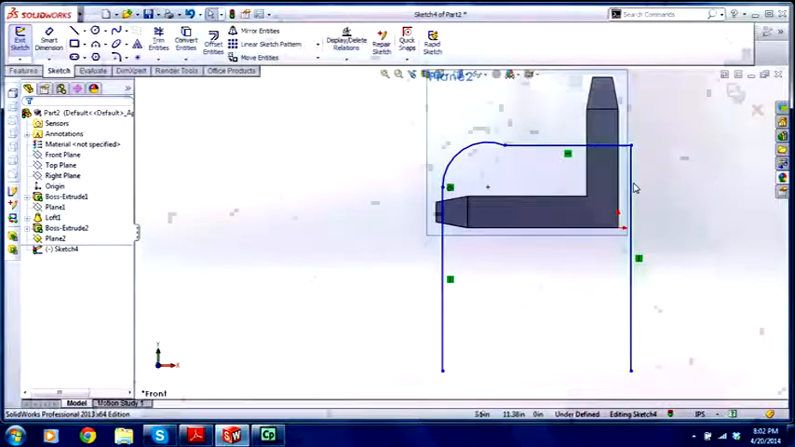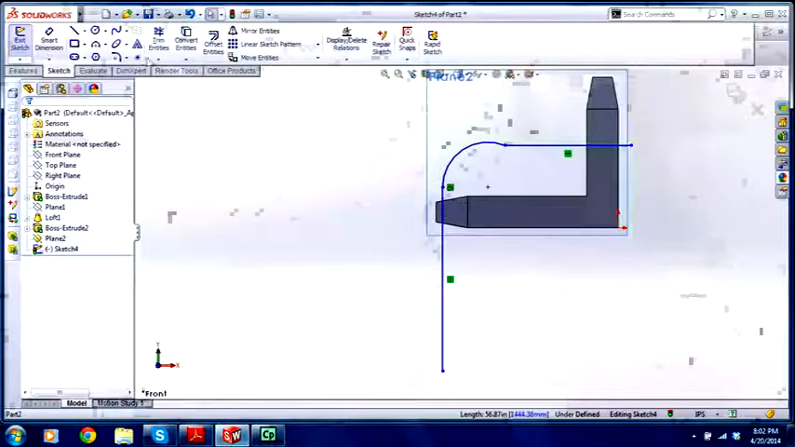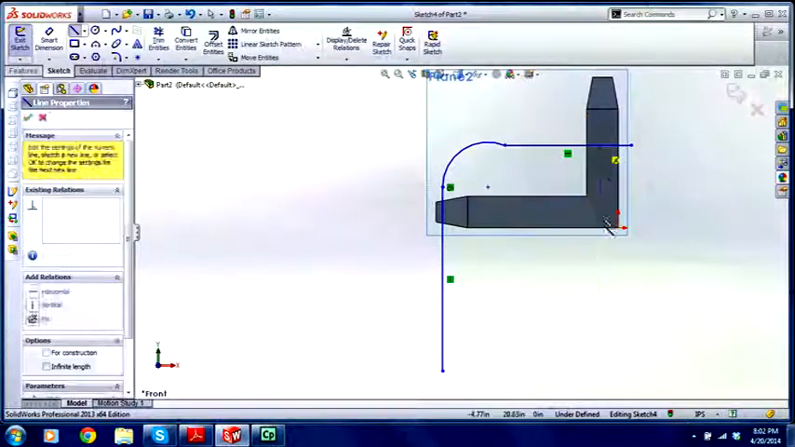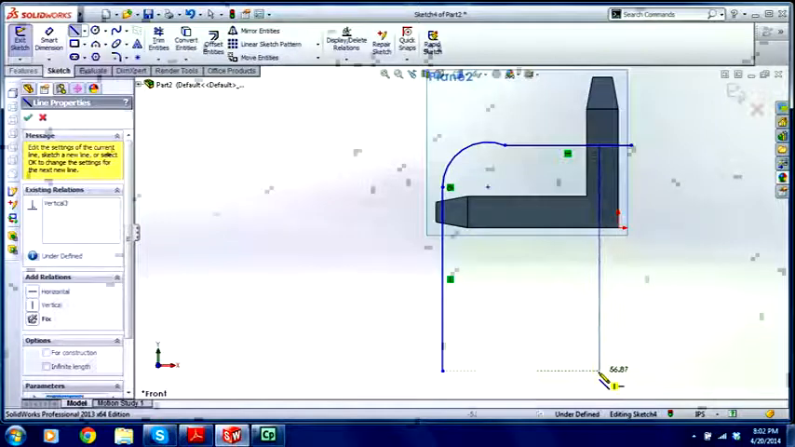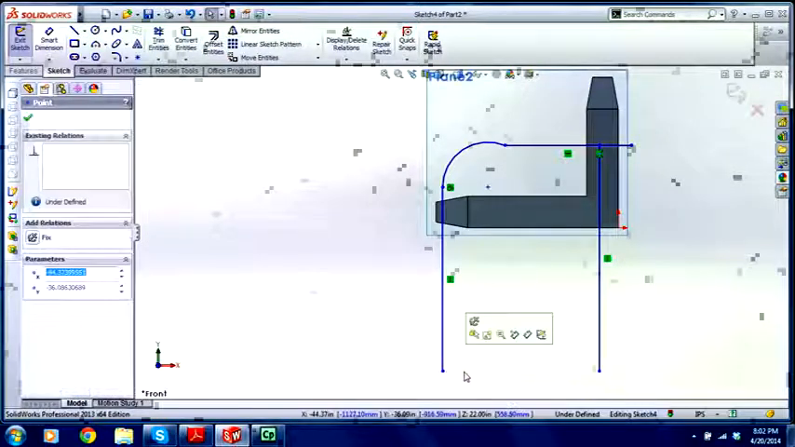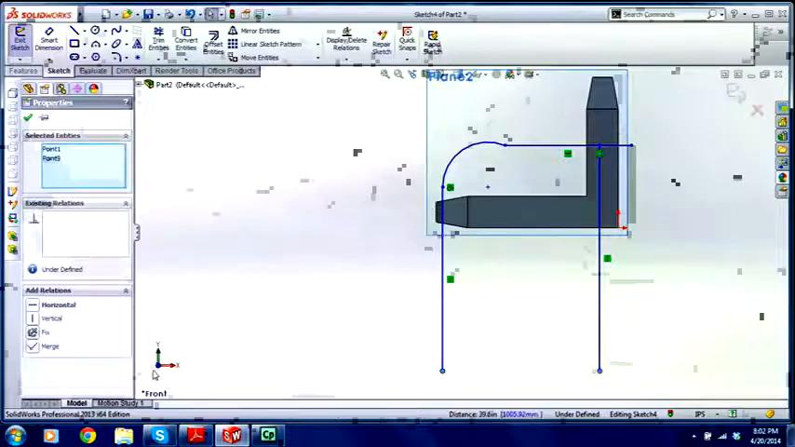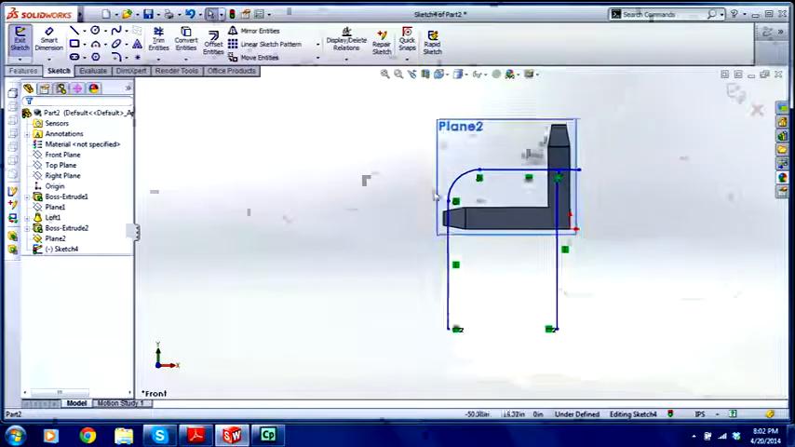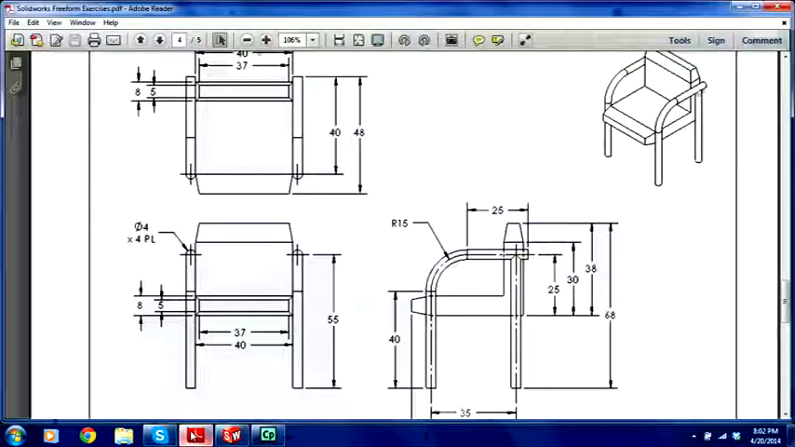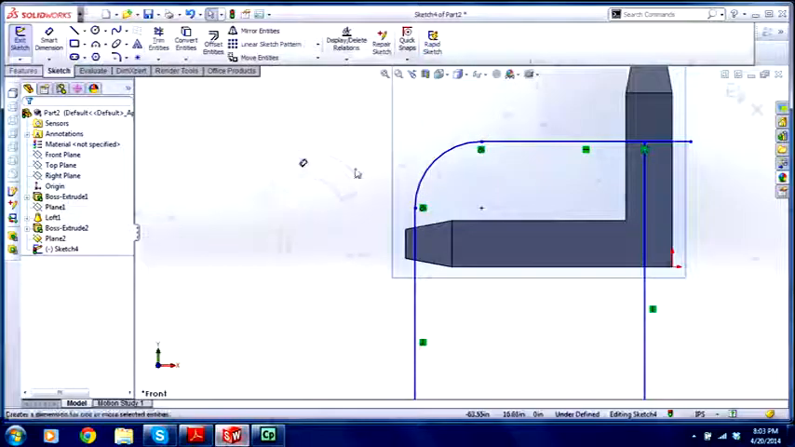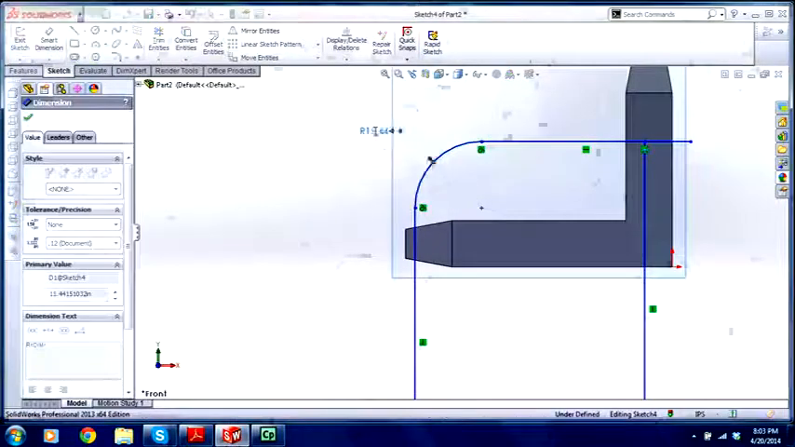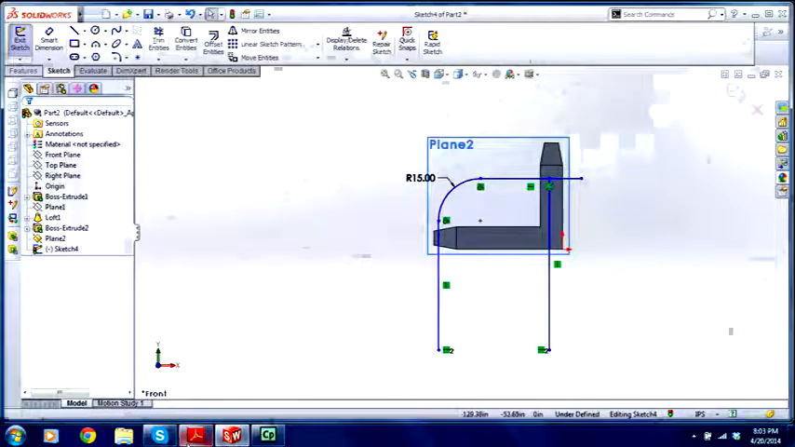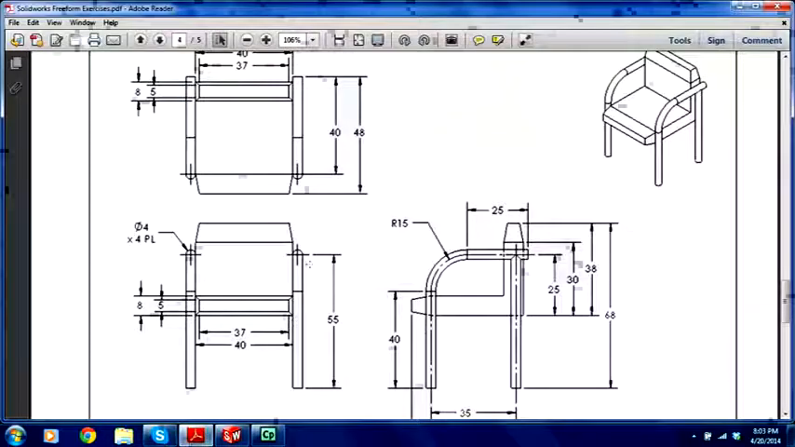Yeah, okay, so I'm putting this in the wrong place. This line is in the wrong place. It's somewhere in here. Now, let's put in some relations. This point and that point are going to be horizontal. These two are going to be tangent. Let's have a look at some dimensions. It's going to be a radius of 15. Okay, some dimensions. 55 from the very bottom to the center.